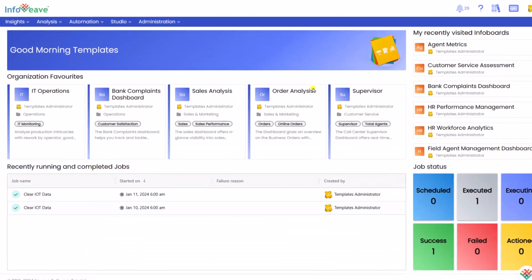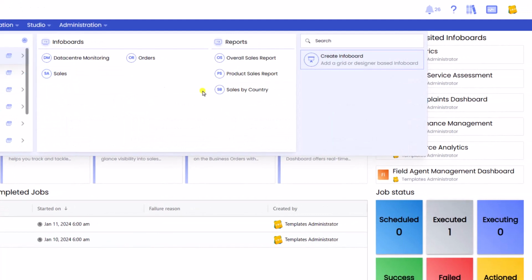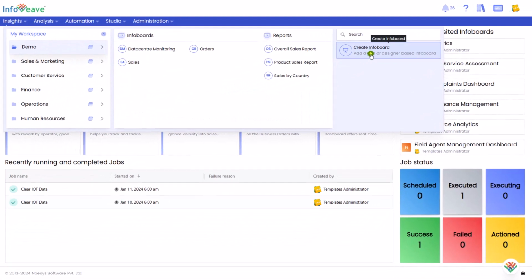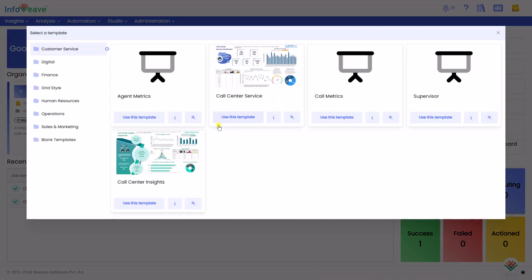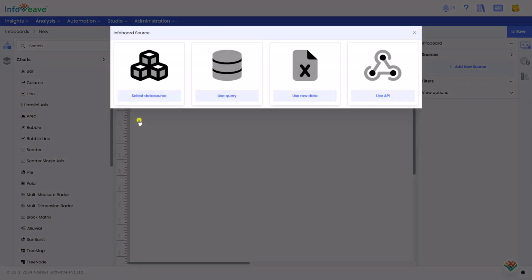Let's start by navigating to the Insights section. Once there, click the Create Infoboard button to access the Infoboard templates. From the template gallery, let's choose the blank template and pick the Designer Layout option.